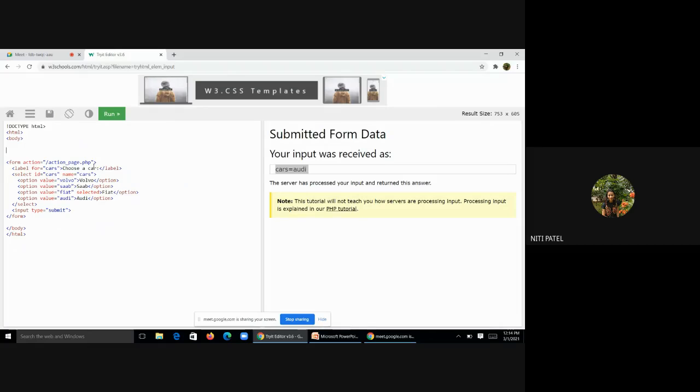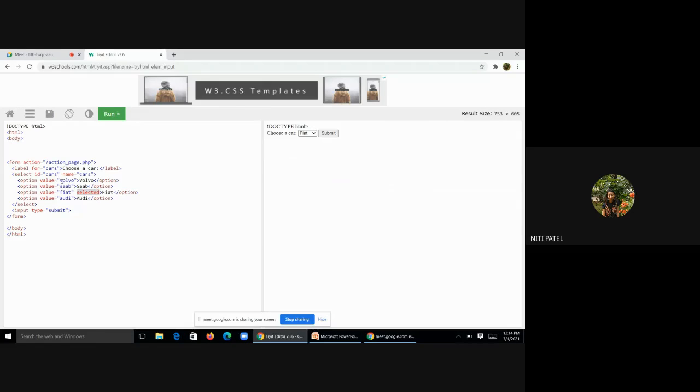Okay, so everything remains same. जिसको भी आपको selected रखना है वो ऑप्शन के वैल्यू के आगे you have to mention selected. So what will happen when I run, भले मेरा Volvo फर्स्ट है but by default select कौन होना चाहिए, Fiat ही होना चाहिए. So if you want to do that you have to mention this selected.